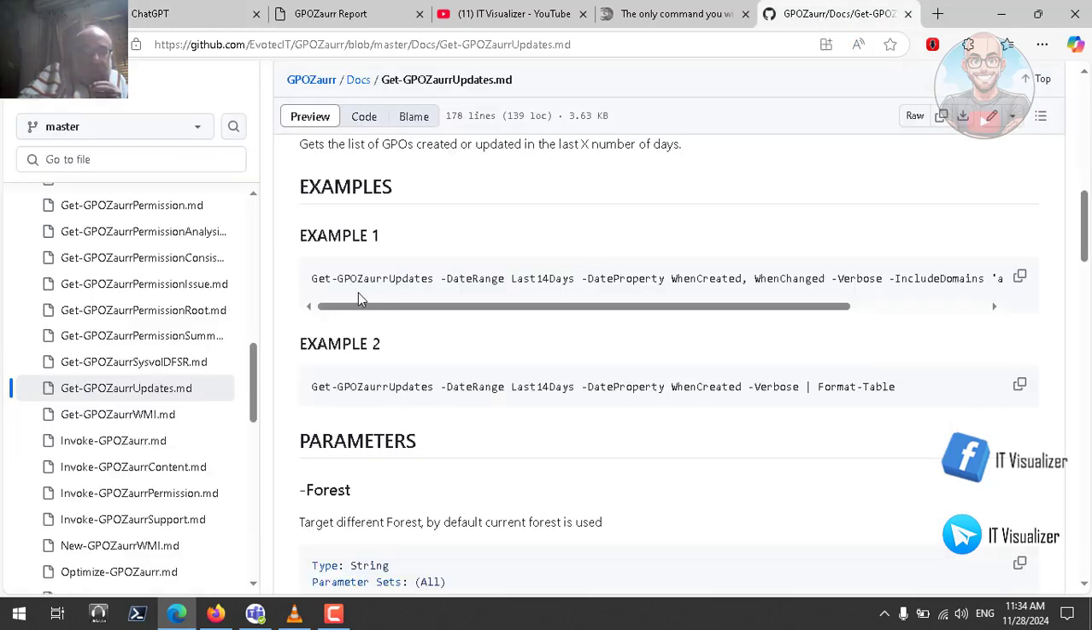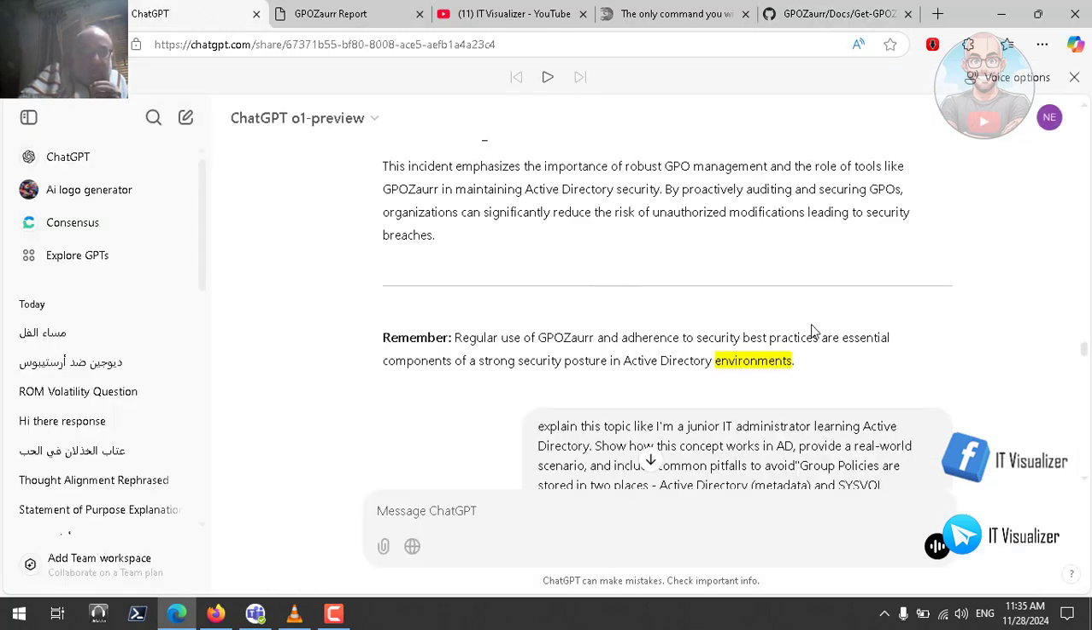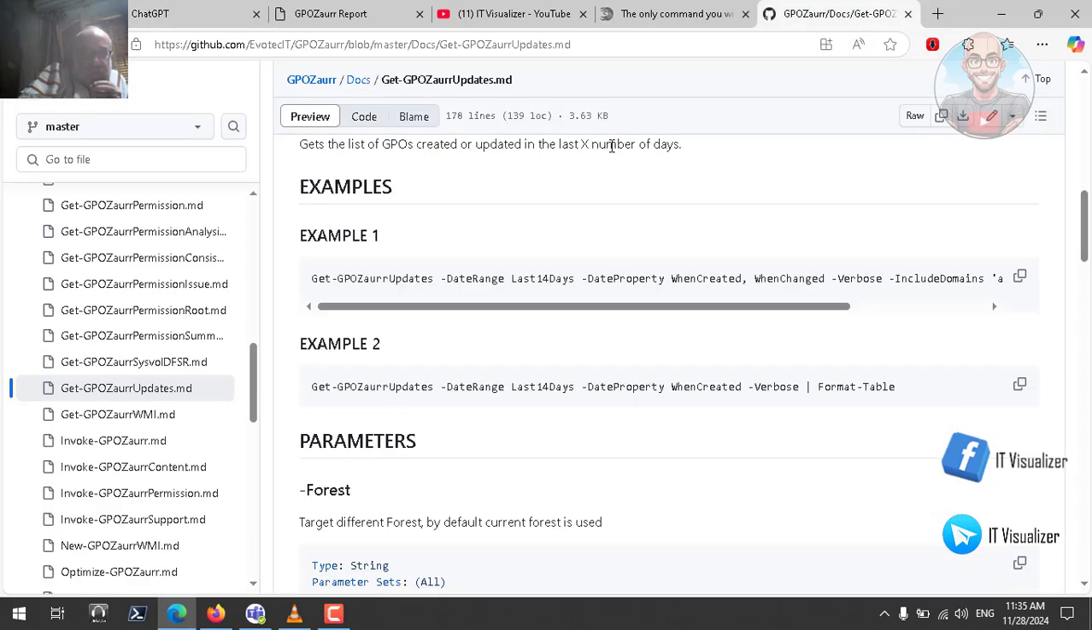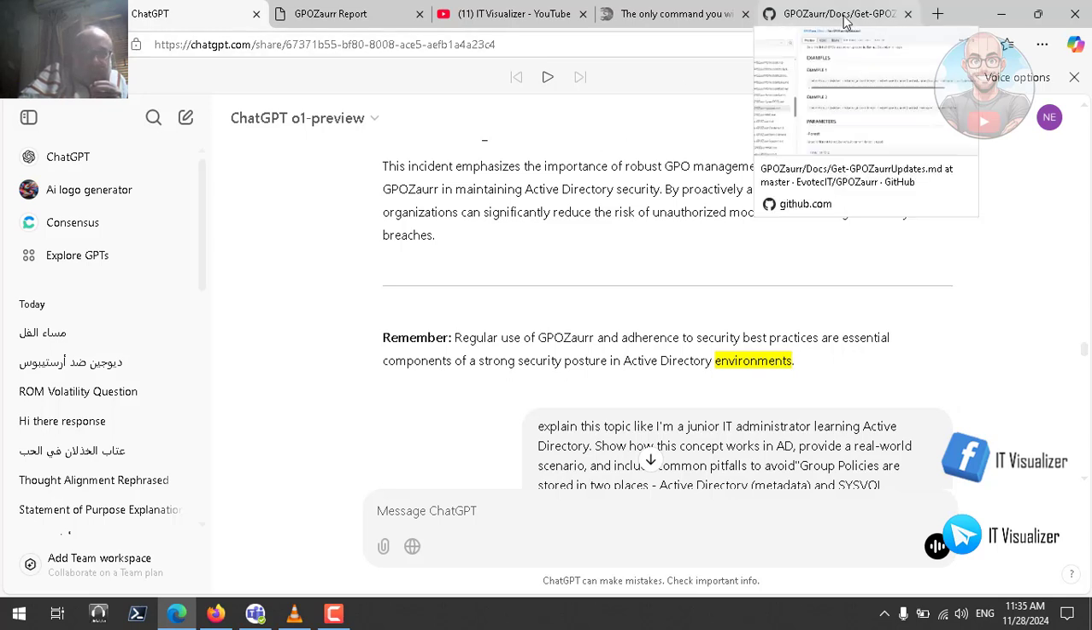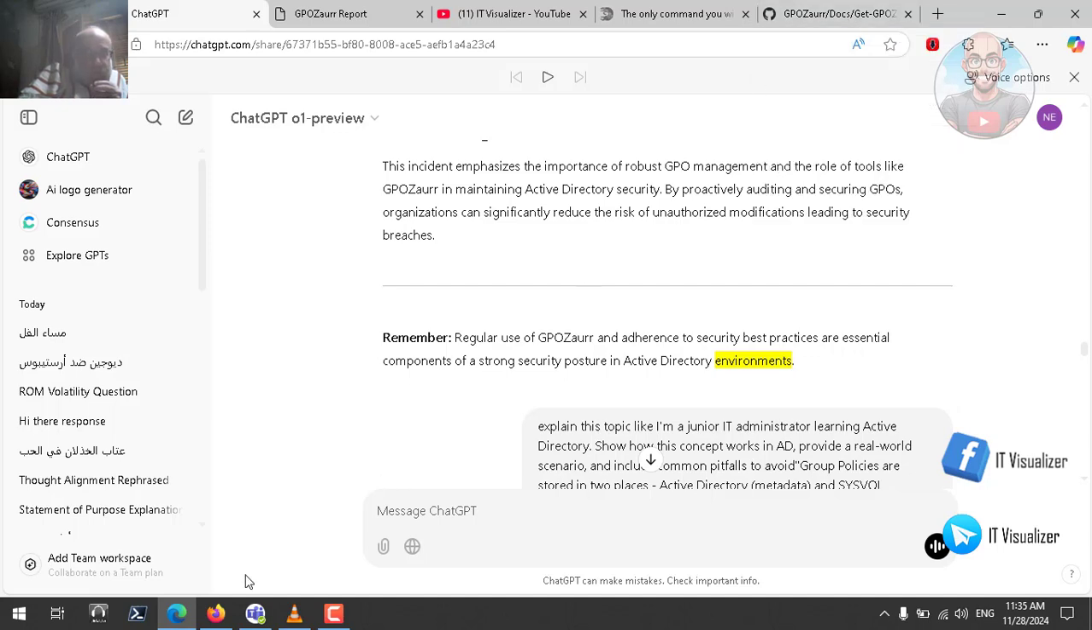Some of the commands, for example Get-GPOzorUpdates, will get a list of GPOs created or updated in the last X number of days. Here, ChatGPT o1 says Get-GPOzorUpdates -Days, and then puts the number of days. But the cmdlet itself on GitHub is a little different; it is called -DateRange Last14Days. So this is different somehow, but it gets close, and we can refer to the GitHub documents to make sure it is correct, because the AI tools may not be updated yet with the new or correct cmdlets. Anyway, it's useful and we can use it.